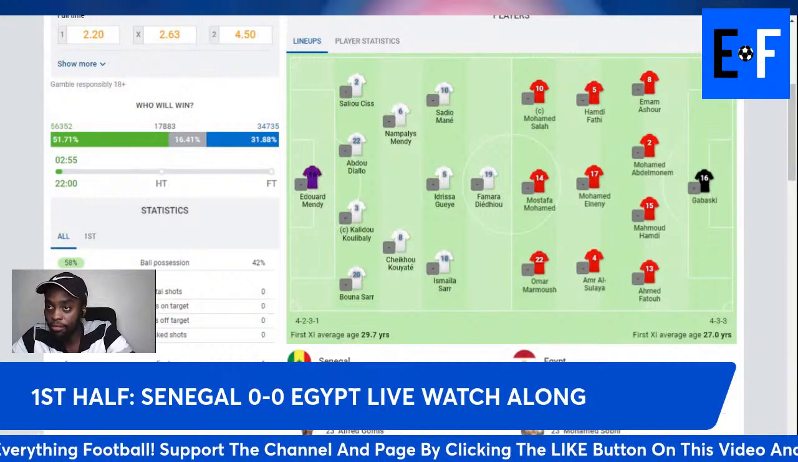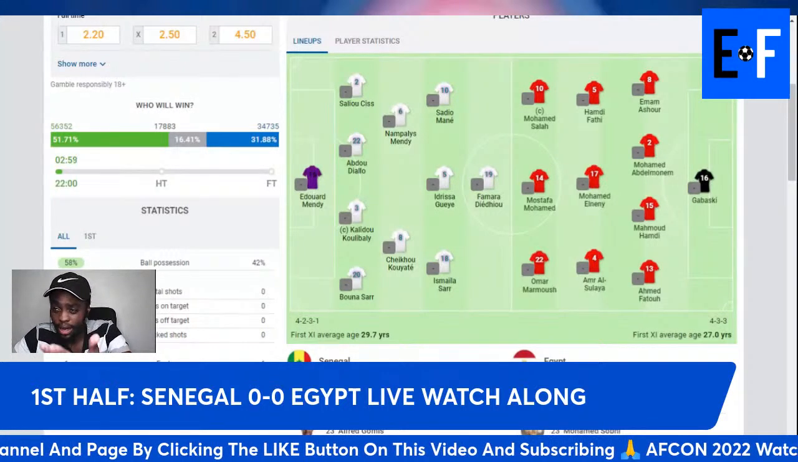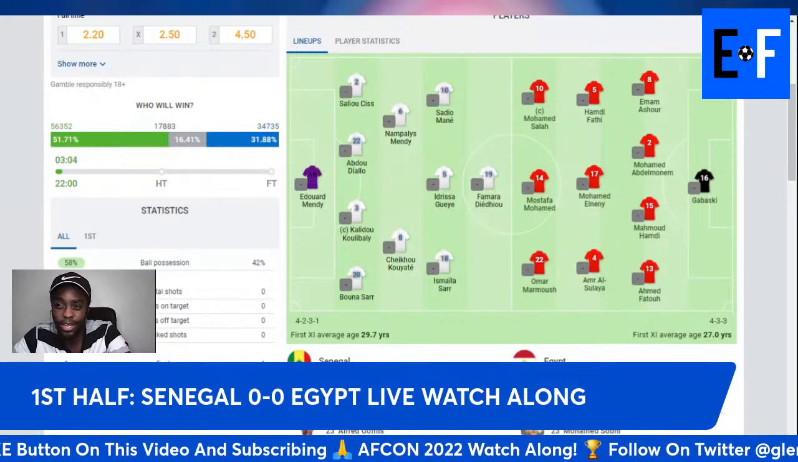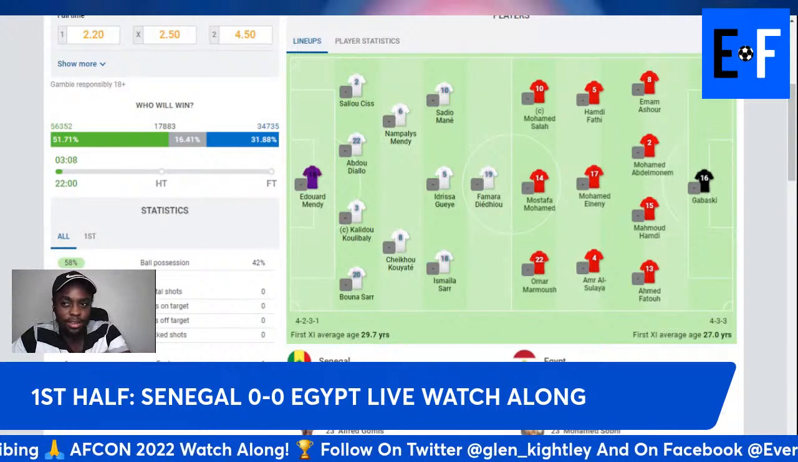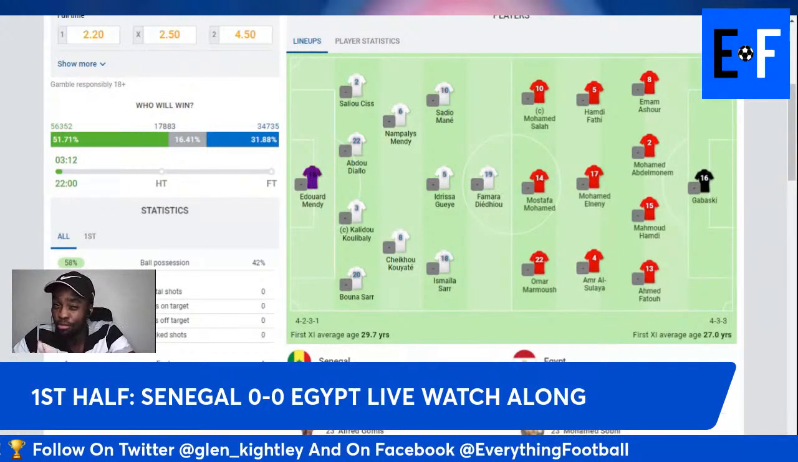Senegal have enjoyed possession the first 3 minutes, but this is how Egypt have actually been playing. I did a watch along for Morocco and Ivory Coast and Cameroon as well, all 3 of their games in the knockout stage. And by the time they get to the 70th minute, it's like, you know what? We fancy ourselves in the penalty shootout, so we don't really need to score.